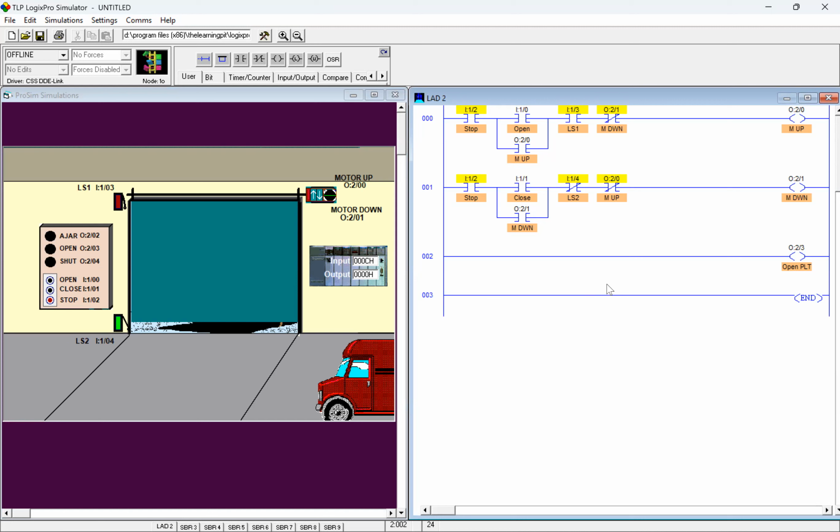The fully open would be limit switch 1 is open. If limit switch 1 is open, meaning it's not being touched by the door, then I know I'm fully open. So that's what I'm going to put in there. Very good, Tim. Boom. I'm going to take the LS1 address, bring it down here. And now I know when that door is fully open, that's the only time that light is going to come on.